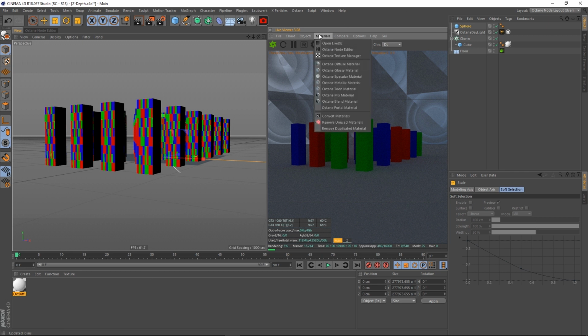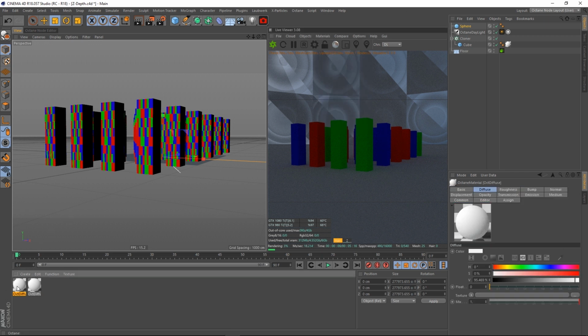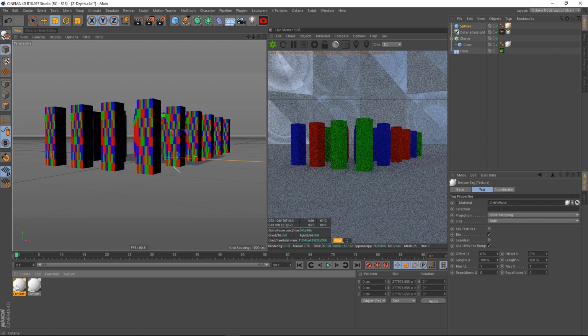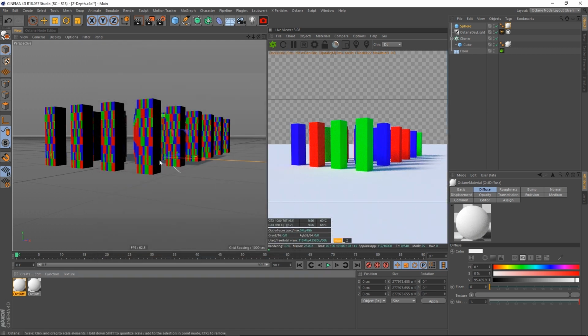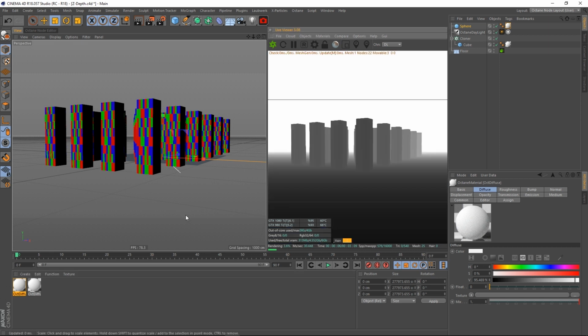Well, we're going to go to Materials, Octane diffuse material, apply this material to that sphere, double click this material, go to common, and check on shadow catcher. When I do this, this will stop the sphere from affecting our main scene and will not affect our alpha channel anymore, but lo and behold, it does affect our Z depth and gives us that pure white background and removes that alpha channel and that black background that we had before.